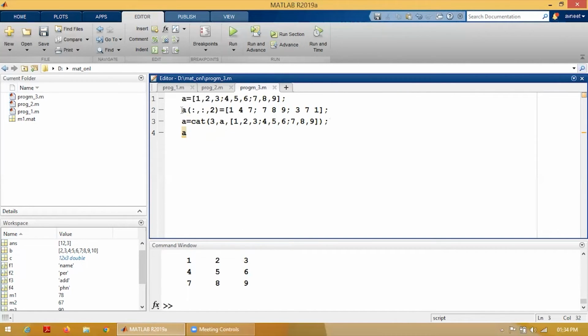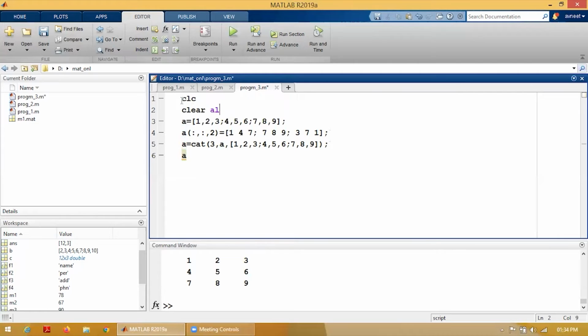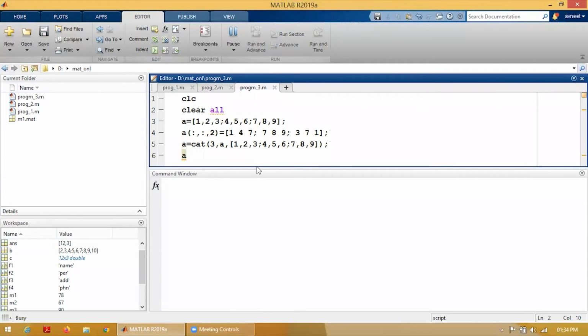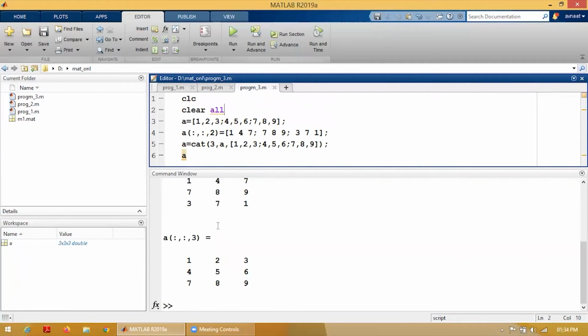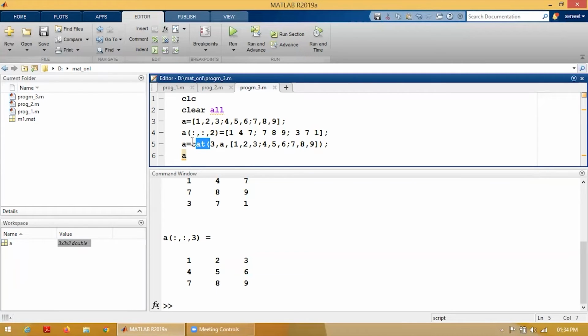So again, you can use CLC here and clear all to clear my workspace, and now you can run your new program here. See, these are 3 dimensions, 3 cross 3 cross 3. It means I have created a 3 cross 3 cross 3 three-dimensional A matrix by using the cat function. Okay, you can use it with the colon, this kind of pattern also.